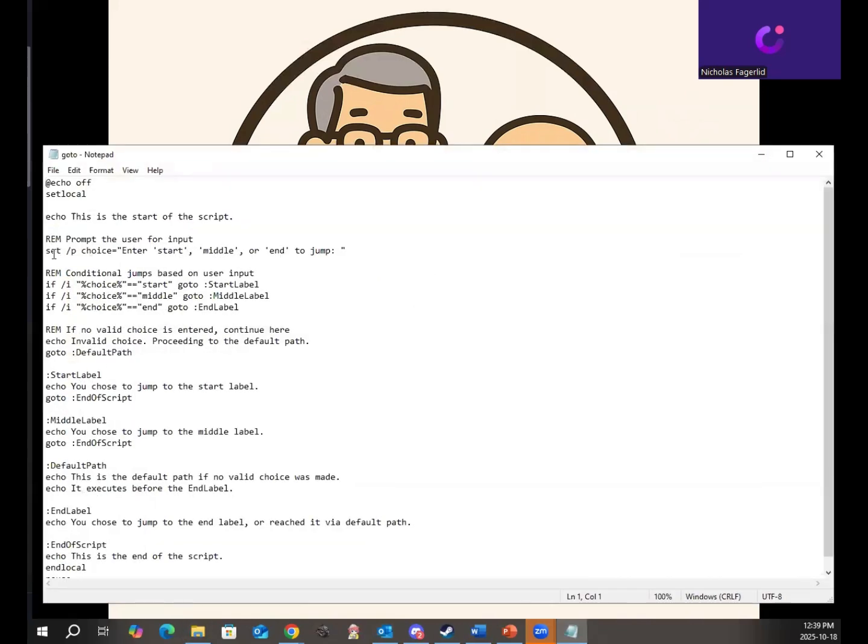So if we use set with /P, we can either enter start, middle, or end, and it will jump to that section in the next section here. If we provide no choice, it goes to the default path, else it goes to start or middle, and then it jumps to the end of script using goto.